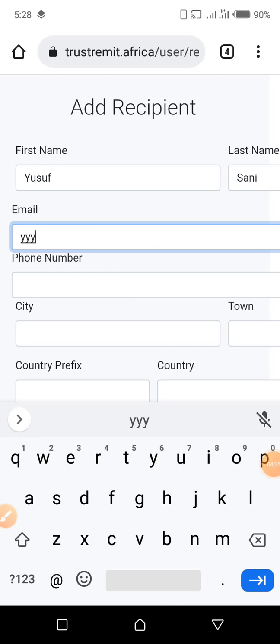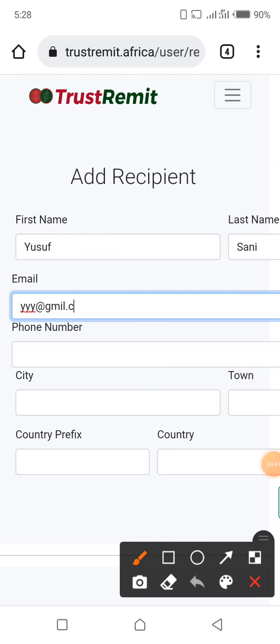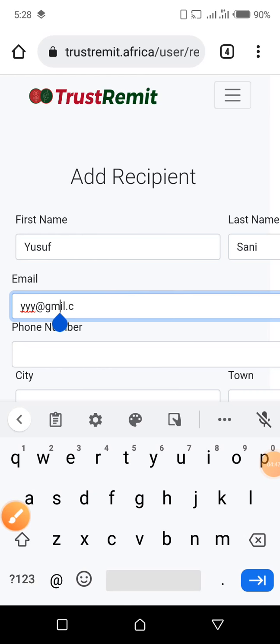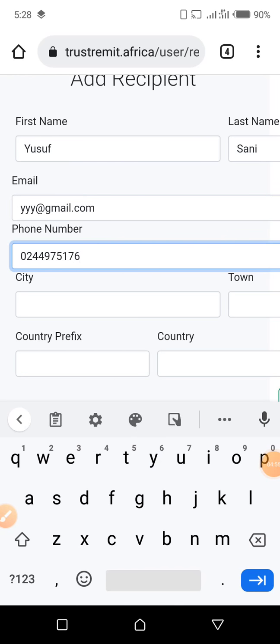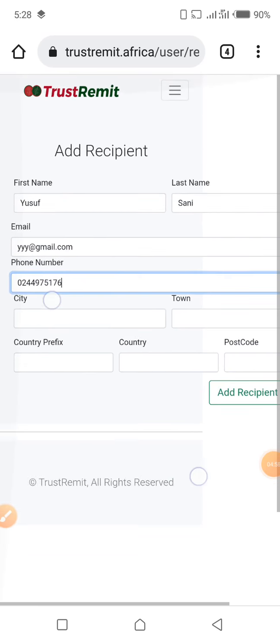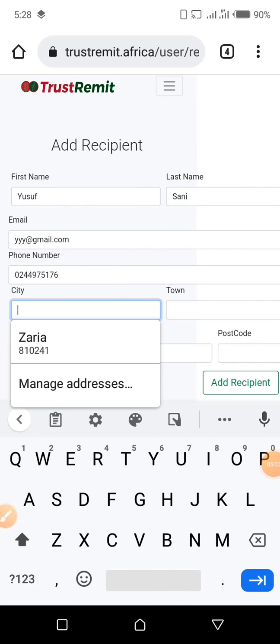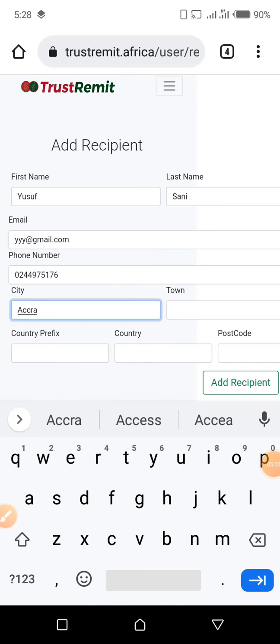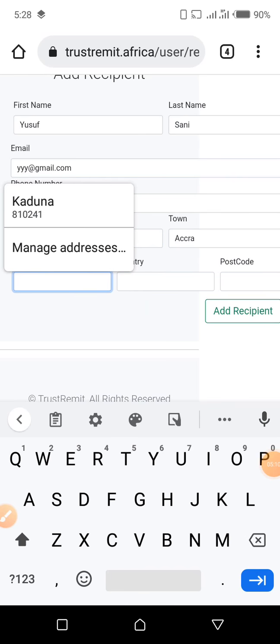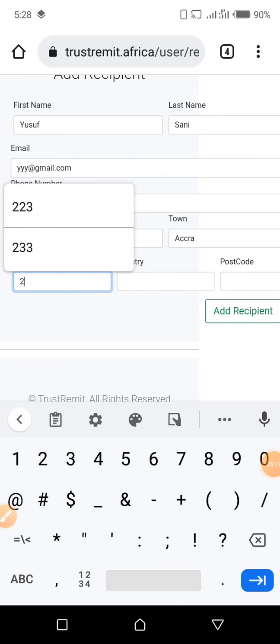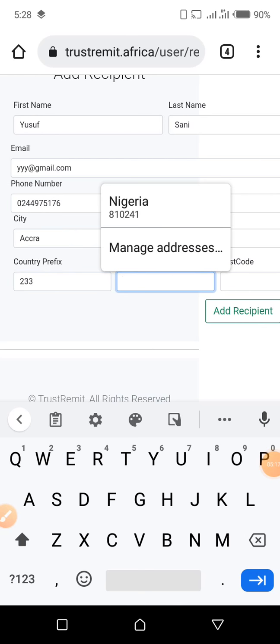Let's say my email address is yyy@gmail.com. Okay, the phone number field is the most important. Okay, let's say this is the phone number, and city. There is a city in Ghana called Accra. You can write Accra, town, and then prefix, I'll write 233, country Ghana.